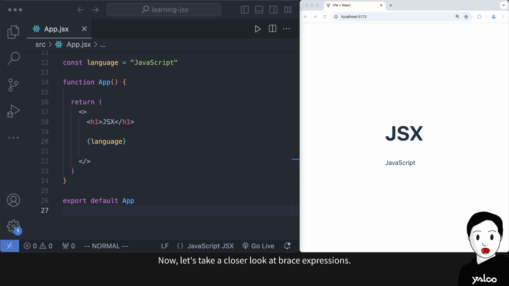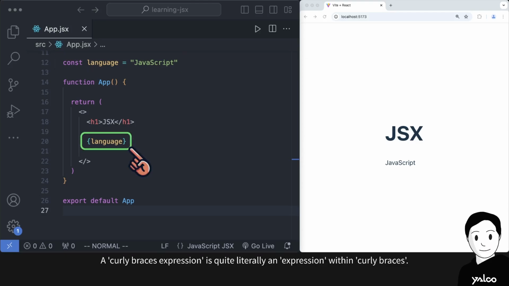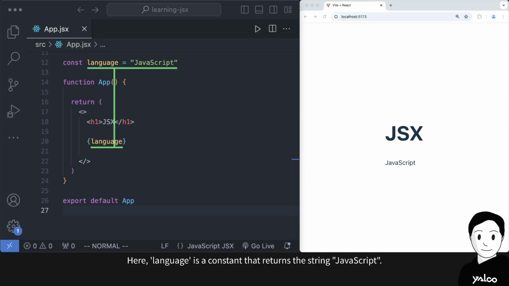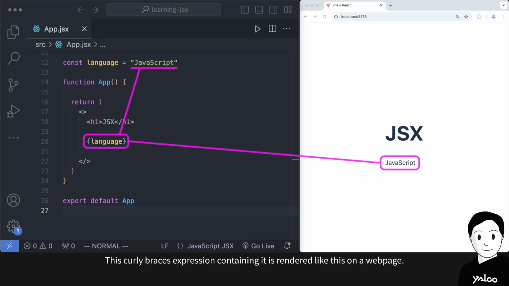Now, let's take a closer look at brace expressions. I'm going to add these sections to the code. A curly braces expression is quite literally an expression within curly braces. An expression refers to a piece of code that returns some value, or in other words, can be replaced by some other value. Here, language is a constant that returns the string JavaScript. Because it returns a value within, and this can be replaced by the string JavaScript, this constant is also an expression. This curly braces expression containing it is rendered like this on a web page. So, you can see the text JavaScript appears on the web page like this.